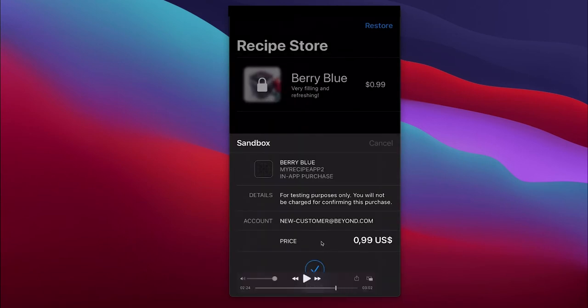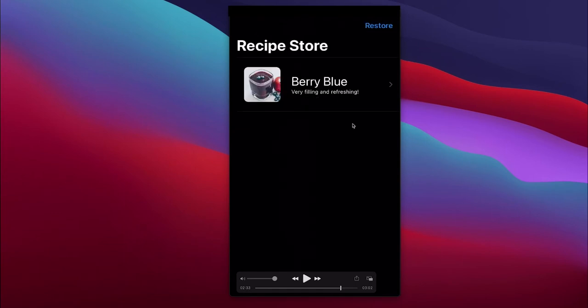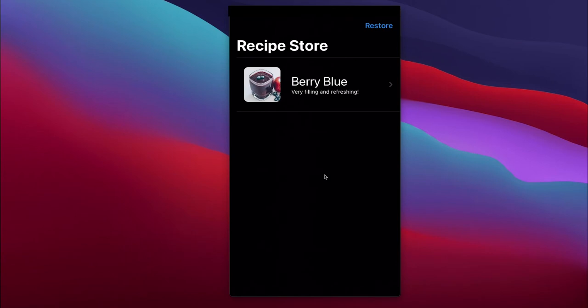And once that is done, you will get this alert that you're all set and that your purchase was successful. And you should see that this row or this item got unlocked. So I could just select here and see the secret recipe. However, there's one issue with this app.